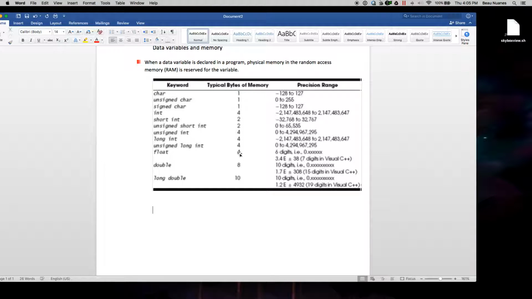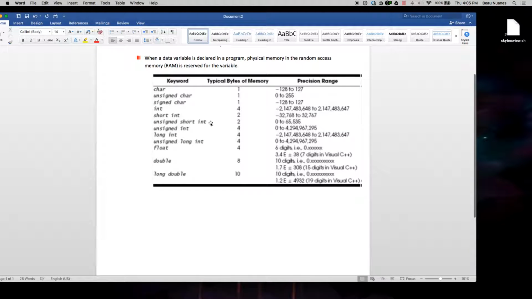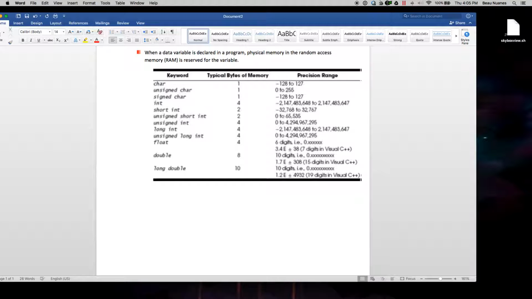If you look at the unsigned int, notice it starts at 0, so you get more positive values. Notice a float takes 4 bytes. Notice how many bytes a double takes, which is 8. That is double 4. That's where the name double comes from, right? So every time a variable is declared, we have to reserve that much memory inside of RAM, or random access memory.